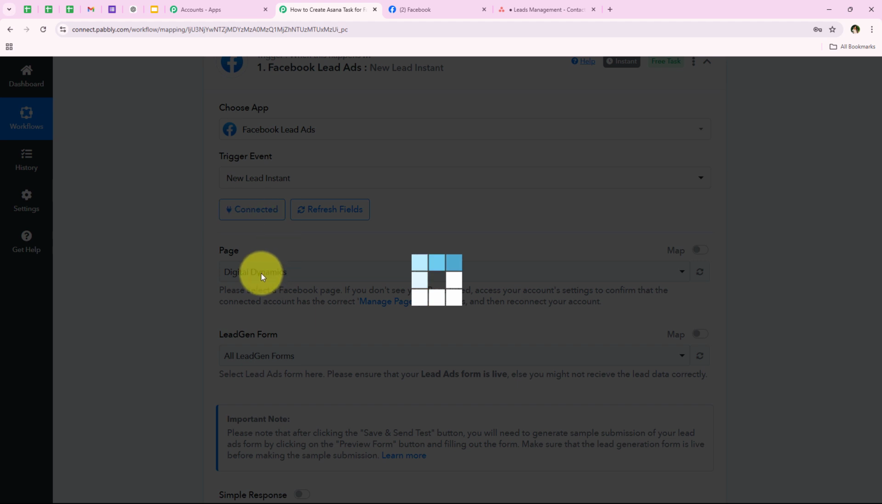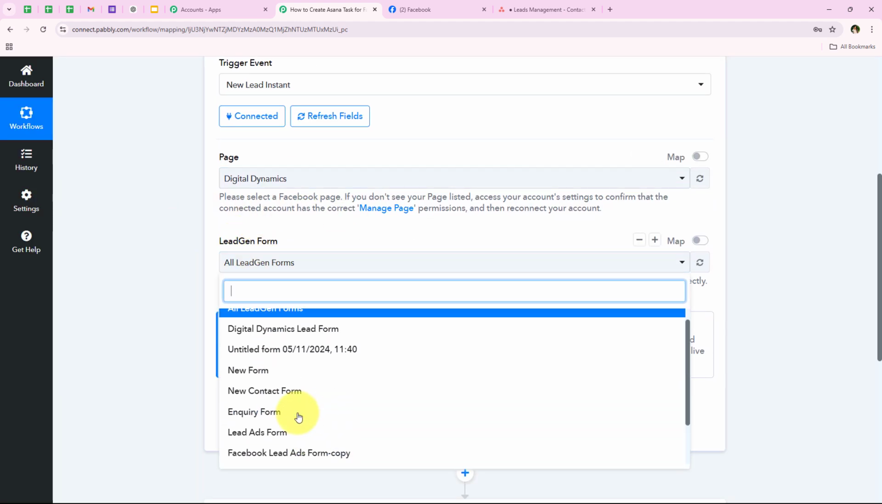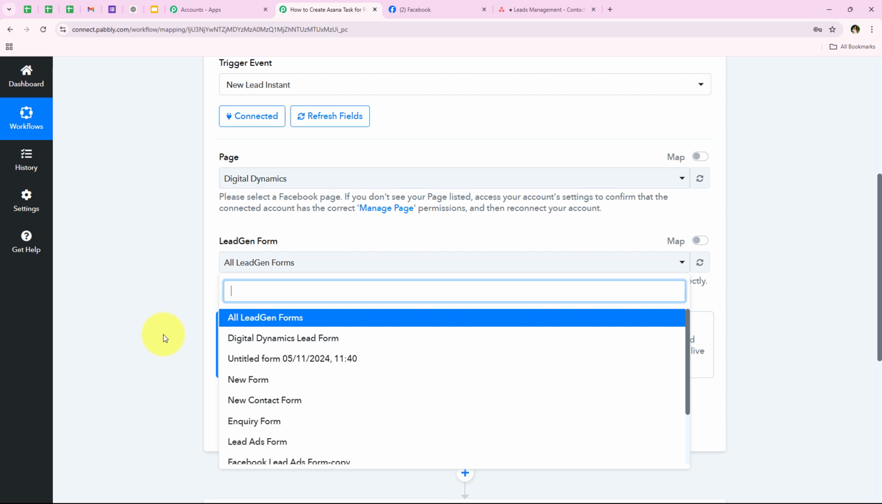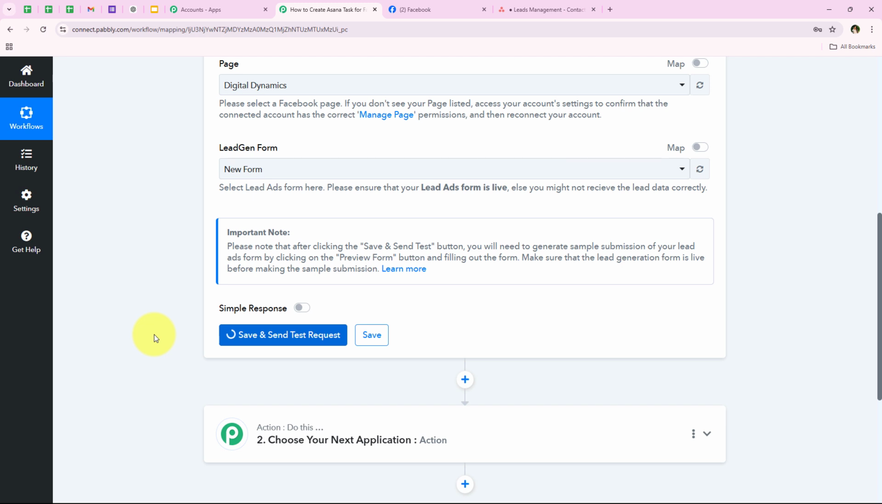And as soon as I select the page, it is going to ask me for the lead gen form. So as you can see, I've created multiple forms, but I only want to create this automation for a single form, which is New Form. So I'm going to select my desired form over here. If you wish to create this automation for all your lead gen forms, you can select the All Lead Gen Forms option also right over here. But I'm going to select my desired form, and then we're going to click on Save and Send Test Request.